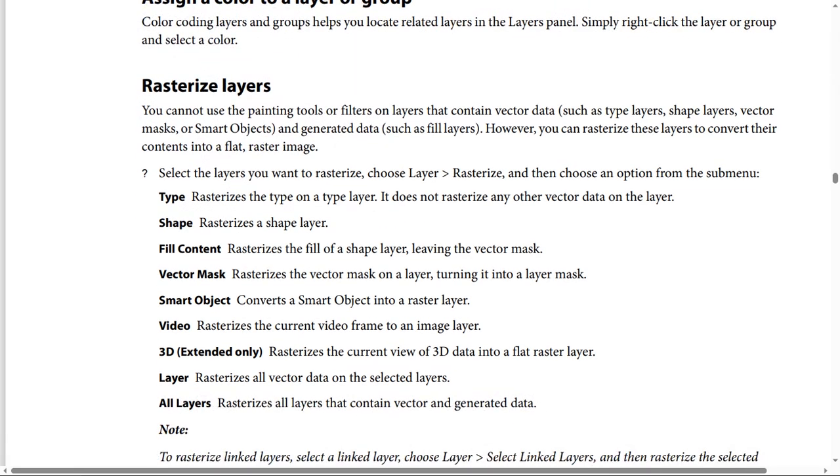the type on a type layer; it doesn't rasterize any other vector data on the layer. Shape rasterizes a shape layer, and Fill Content rasterizes the fill of a shape layer, leaving the vector mask. Vector Mask rasterizes the vector mask on a layer, turning it into a layer mask. Smart Object converts a smart object into a raster layer.